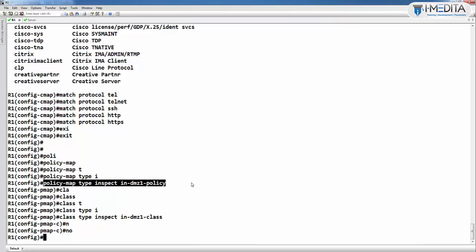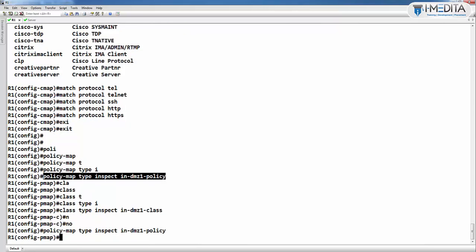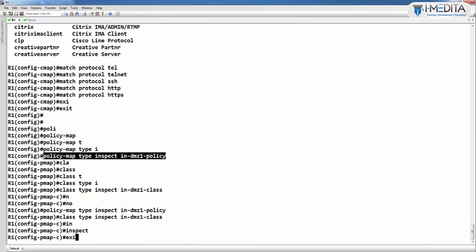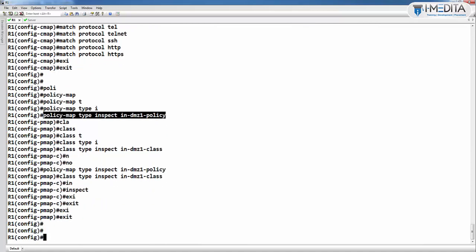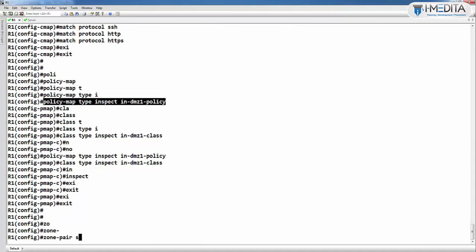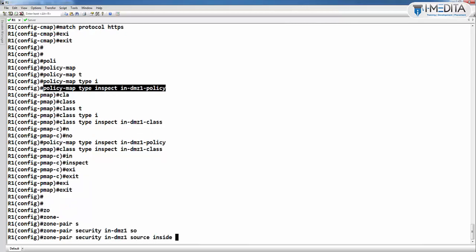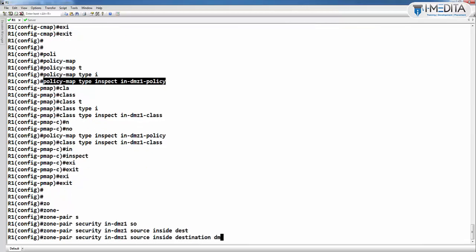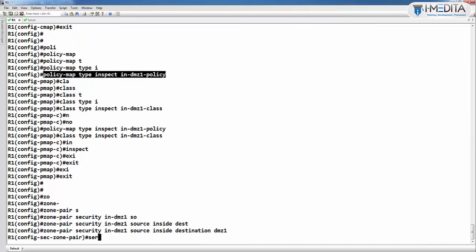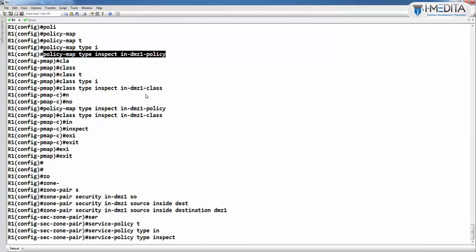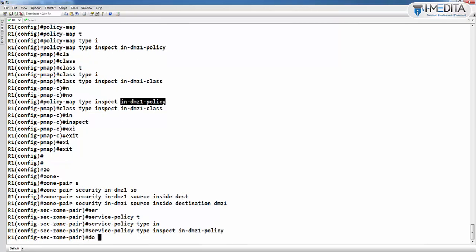first of all we have to go to policy map, then class map, then inspect, exit, then zone pair security into DMZ1 source inside destination DMZ1, service policy type inspect and policy name into DMZ1 policy.